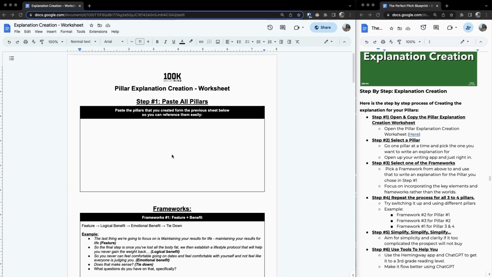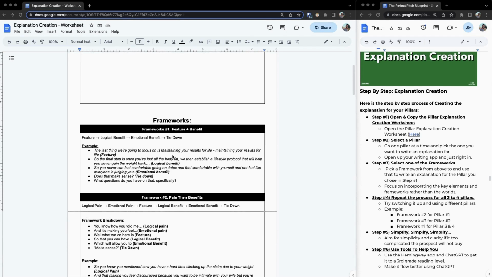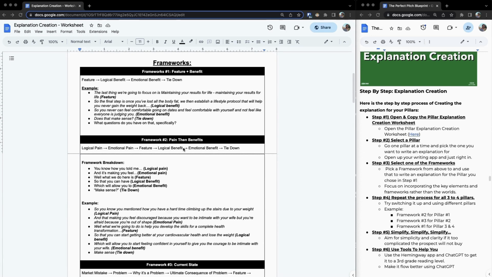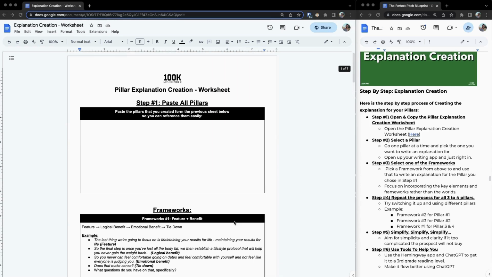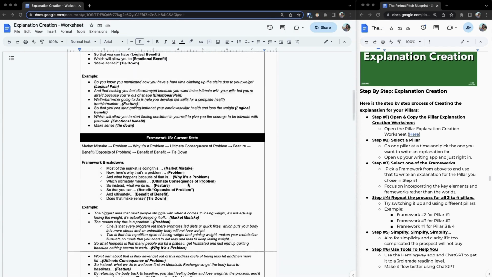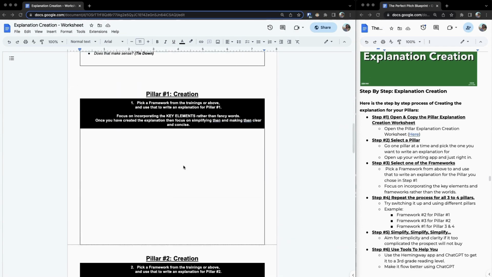You're going to be able to go through the process more efficiently. All right. Then going on to step number 2, what you're going to do here is select a pillar. Then you're going to select one of the frameworks. Right? So we have the 3 different types of frameworks here. We have the feature plus benefit framework. We have the pain and then benefit framework. And then we have the current state framework. So you're going to select one pillar from here, select a framework, and then create the explanation for the framework.